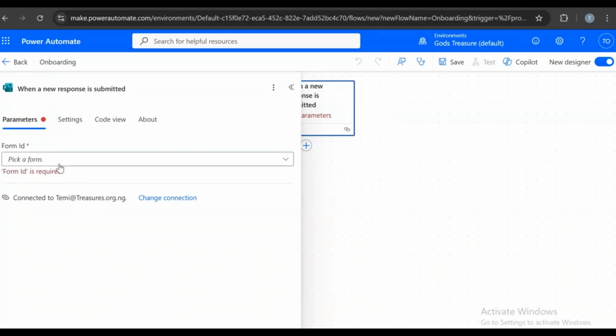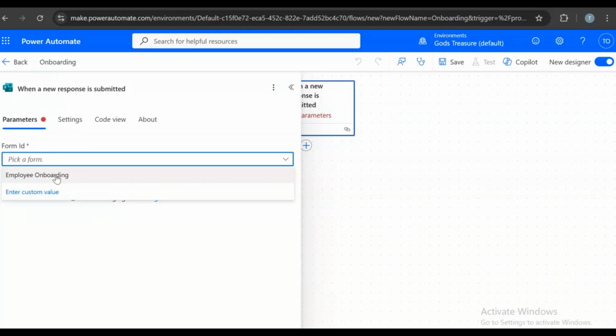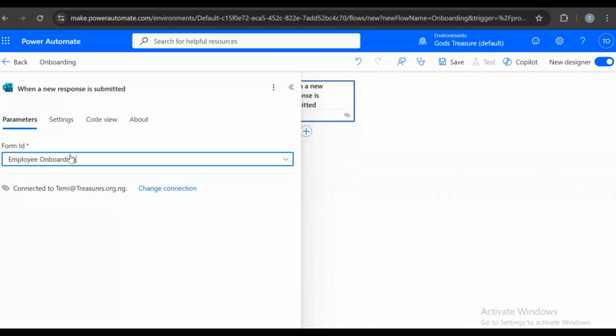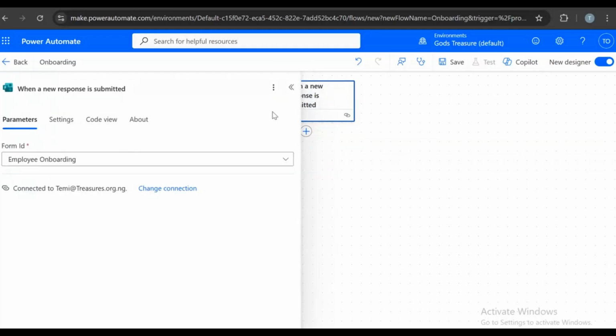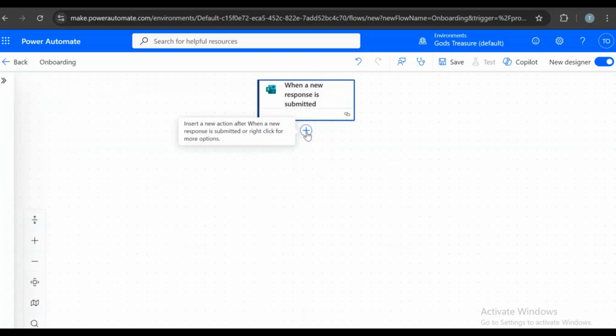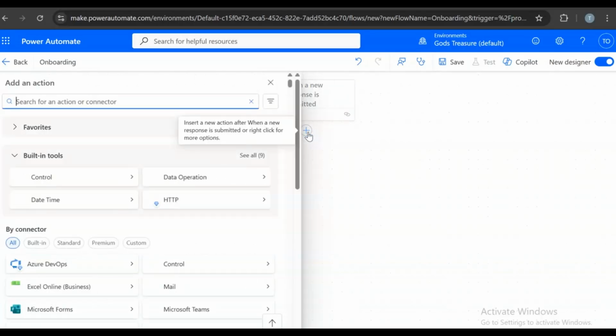Timmy as treasures.org. So it says pick the form, and the only form I've created is the employee onboarding, which is stated there. So I'm just going to click on that. So when a new response is submitted, which is we're picking the form ID, the next thing I'm going to do, I'm going to add an action. Just click on the plus sign here. I don't know why this is slow. Okay, it came out now.